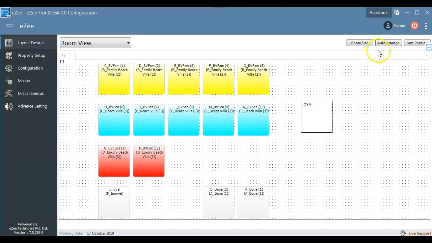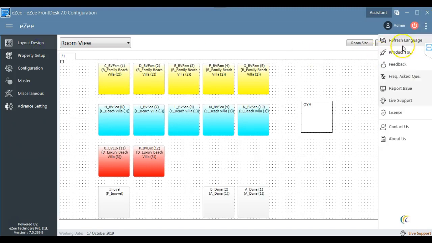On the right side, we have a three-dot icon where you can refresh the language. You can get the details of the product. If you want to give feedback, you can. There is also the FAQ link. Whenever you click over here, you just key in some keywords and you will get the FAQ for that particular operation.